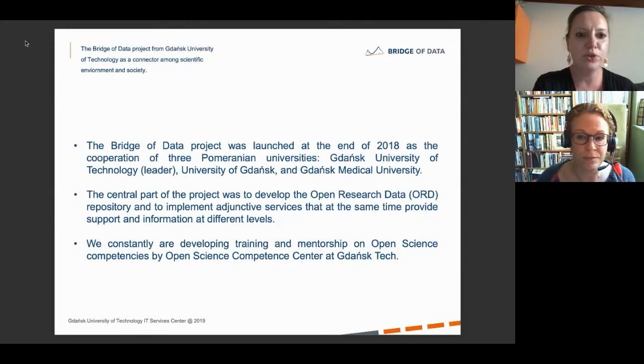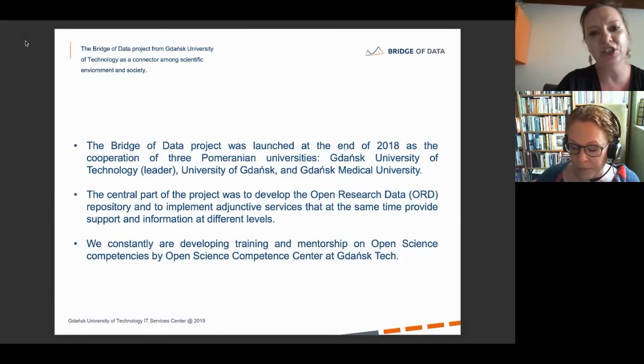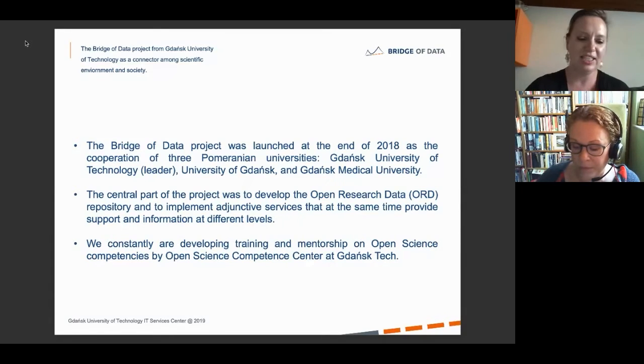This project was based on the previous one, the Bridge of Knowledge, and the Bridge of Knowledge project was more focused on open access, and this one, the Bridge of Data, is focused more on open data, and also by establishing more open science services. Also, this project is established in the cooperation of three Pomeranian universities: Gdańsk University of Technology, we are the leader of the project, University of Gdańsk, and also Gdańsk Medical University.